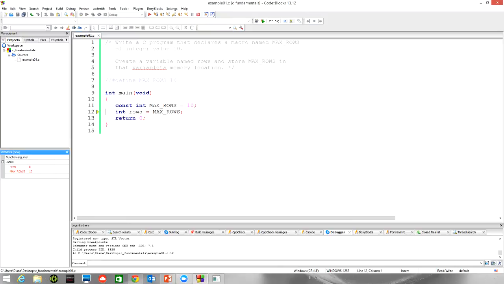It has not executed this statement, rows equals max rows, but it did execute this statement. See here in our watch window, we have in memory now this constant variable, max rows. It has a value of 10. So it has memory. Remember when we had the pound define, it did not occupy memory. But here, this has memory that's local to main. We can use that anywhere in main after we've declared it.